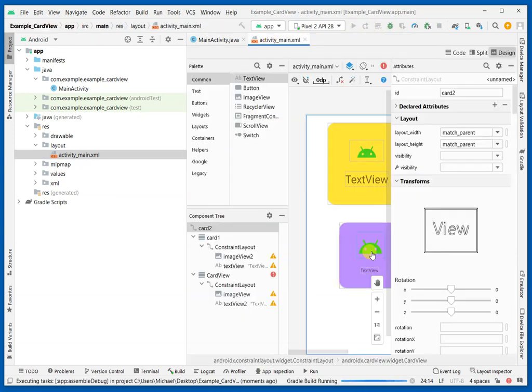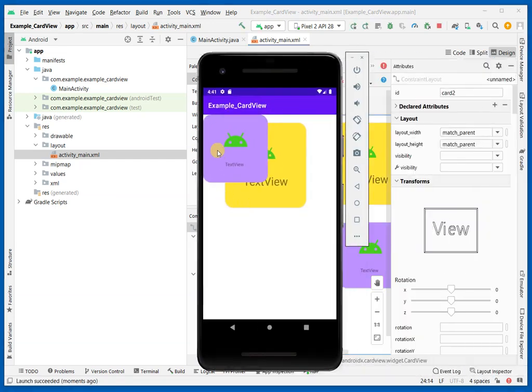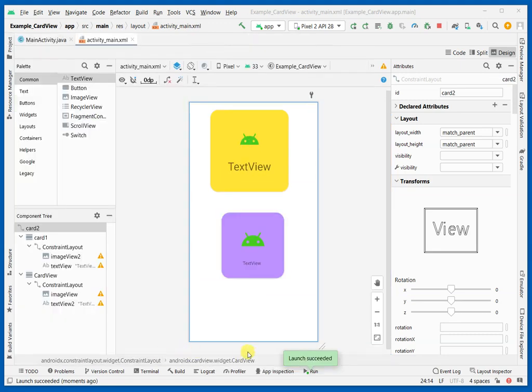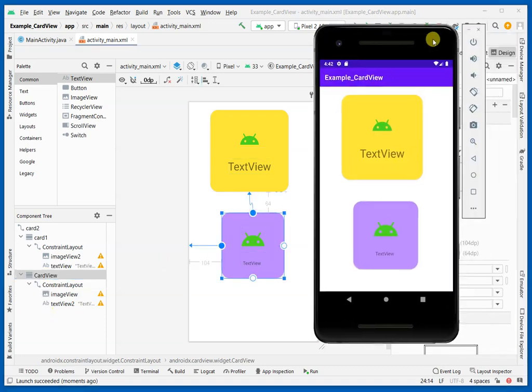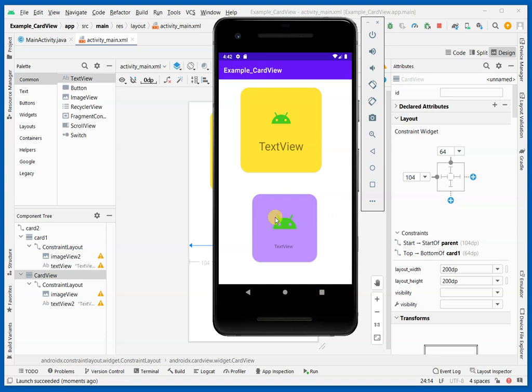So that's it basically in a nutshell. And you can see I didn't constrain my second card, so I'm going to do that. Now I've constrained it, and you can see it looks like that. And then I put an on click on that and do whatever I like. All right, that's it. Thanks.